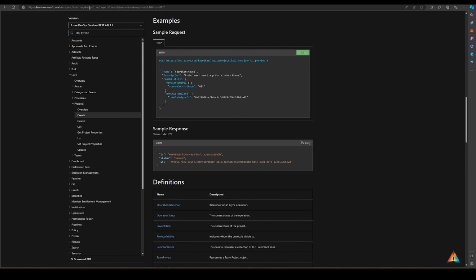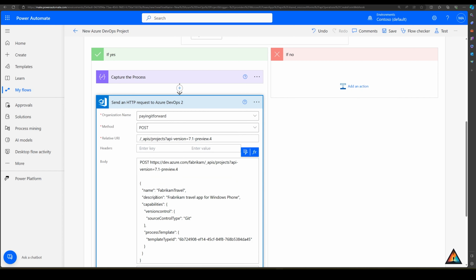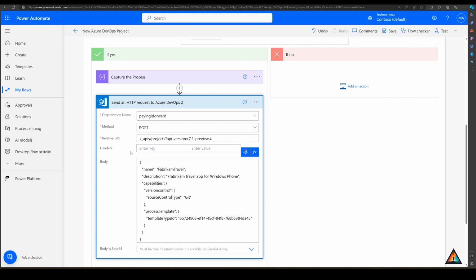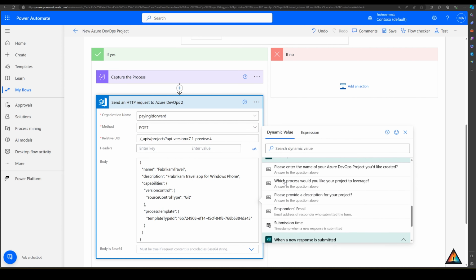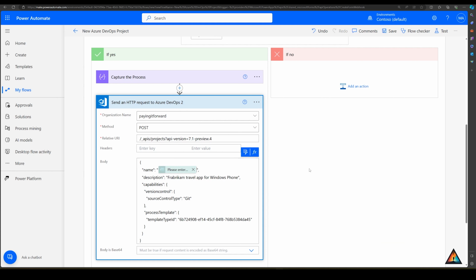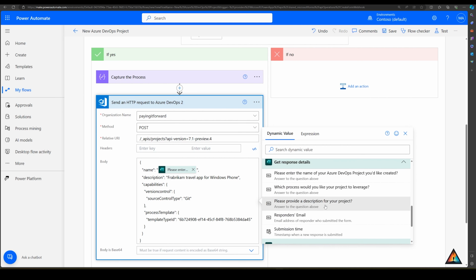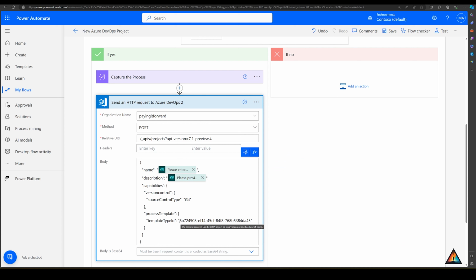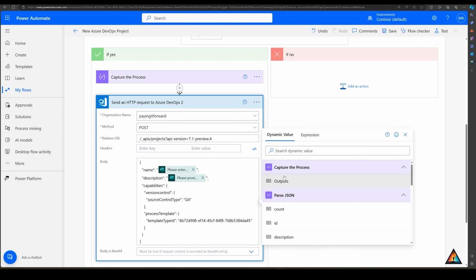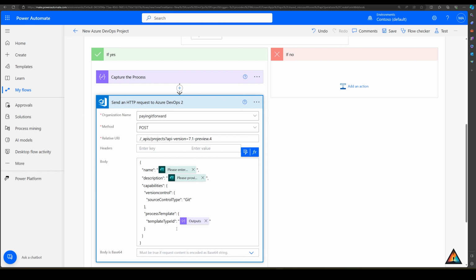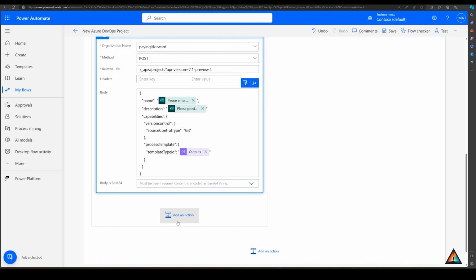We're going to take the sample body, paste it in here, remove this information because that's already included, and then we want to dynamically incorporate the other components. So here we have the name, which we want to pass from the actual submission in the beginning, the name of the project. Here we want to pass the description, which is the description that we got from the beginning. And then we want to leverage that process template so we ensure that it's on the right process. So we're going to take the outputs of the previous step, which was the ID of the process. And now we have everything that we want in that.